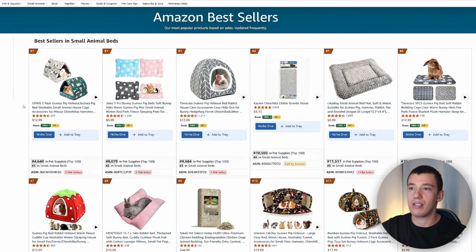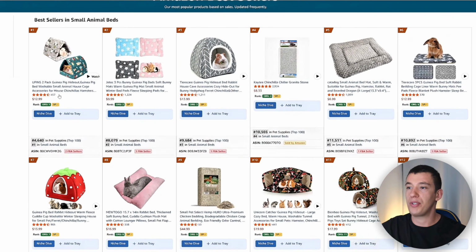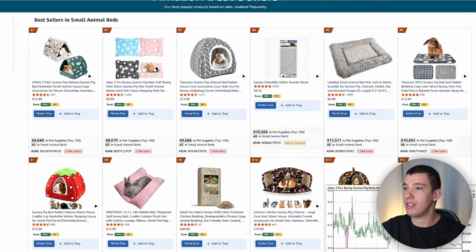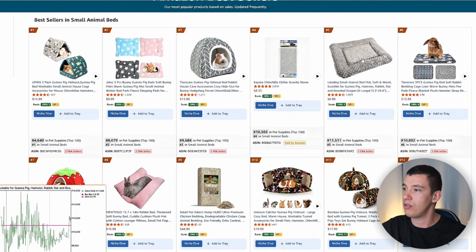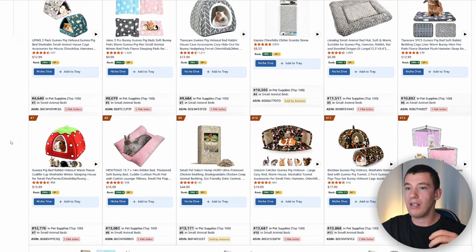So from here I can already start picking this one and this one. This also looks like a guinea pig house. Maybe those are cheaper than your product, maybe they're more expensive, but you can start with your competitors. Maybe take this one, this one, this one. This also looks like a guinea pig house, as well as this one. This one looks really nice, it's strawberry, and you get to around 10 to 30 items.